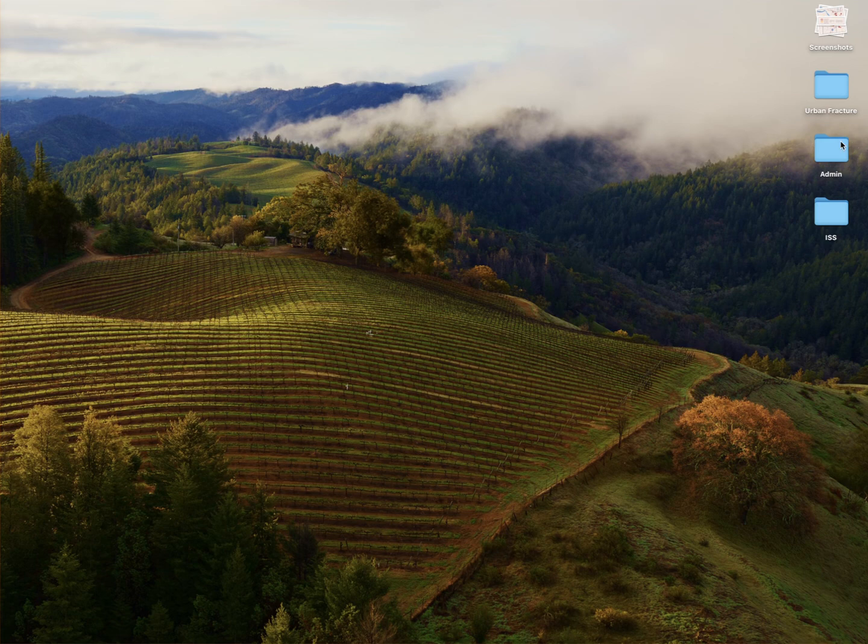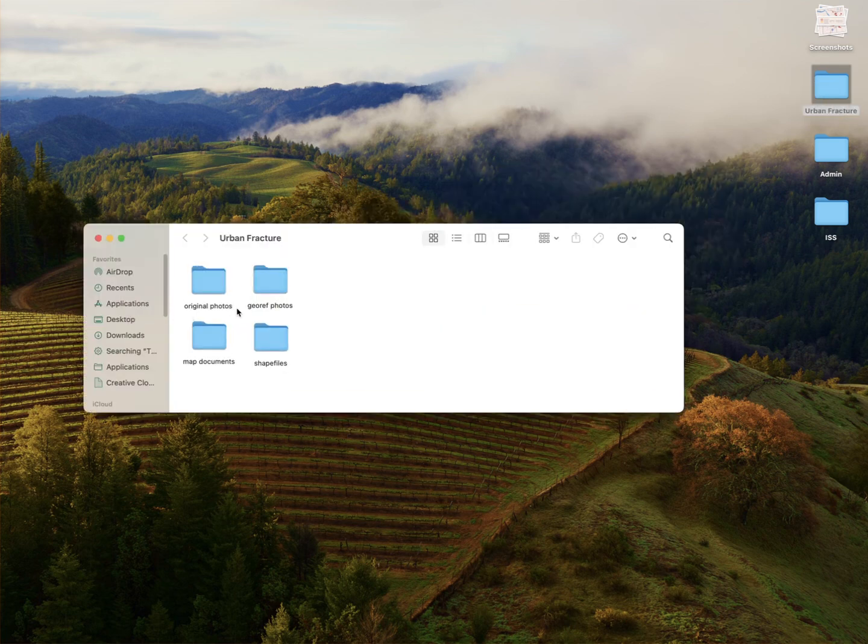Once that is done, we can save those to a nested folder collection that I have made, and you'll want to take some time to make one yourself. I have this main folder here called Urban Fracture. I like to take the time to carefully organize folders when I'm building a mapping project. Here I have created a primary folder for the entire tutorial.